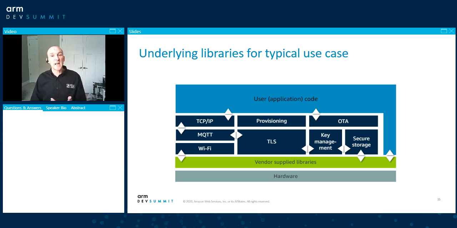So if we now look inside that middleware block, you can see that undifferentiating functionality, which is analogous to what we were looking at in the cloud. In this case, we're just looking at a common use case of MQTT over Wi-Fi. MQTT is a protocol often used in IoT. In there, you can see the TLS security protocol. This is the protocol that our web browsers use to authenticate the websites that we connect to, in the same way that devices authenticate with the cloud.